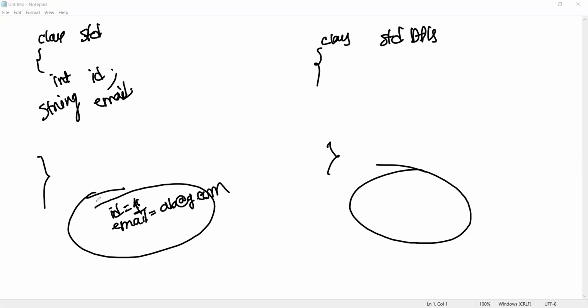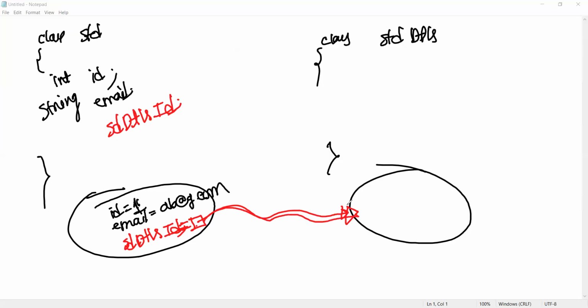Now tell me, why are you using this third property, student details ID? To link these two objects only, right? Yes, sir. What is the purpose of the student details ID property? It will point to this object only, right?